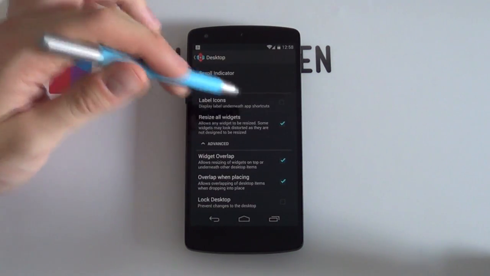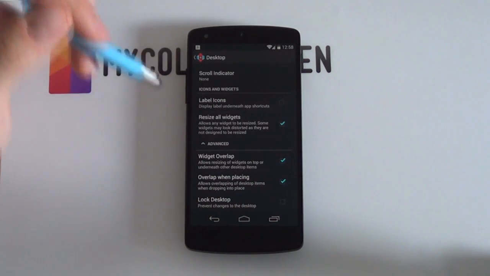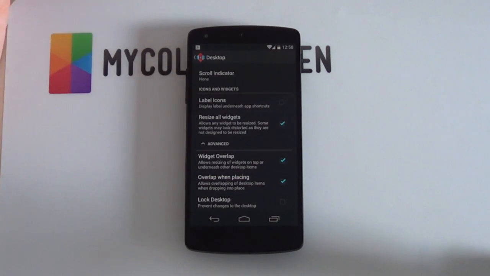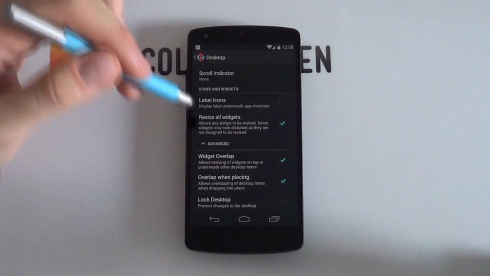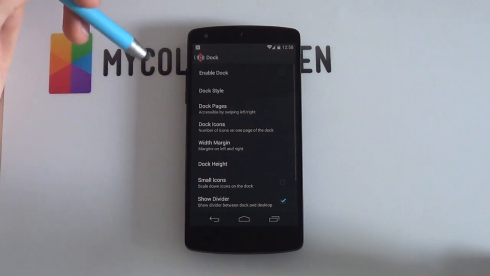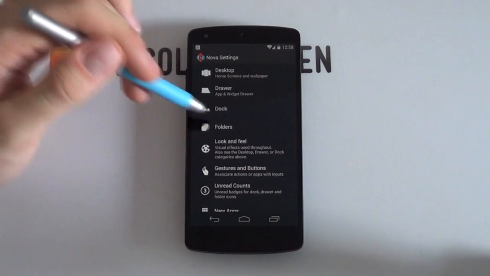But you do want to have resize all widgets, widget overlap, and then overlap when placing. You do want to have those enabled, and I'll get to that a bit later. But that's about it. You want to disable label icons as well, as that just makes your job a whole lot easier. Your dock, if you go into that, you want that to be disabled. You don't need to have that dock right now.